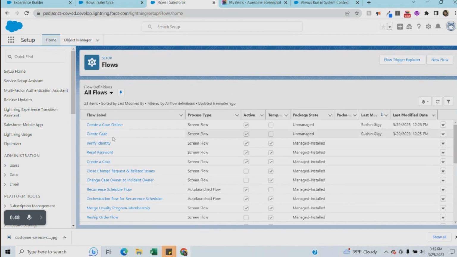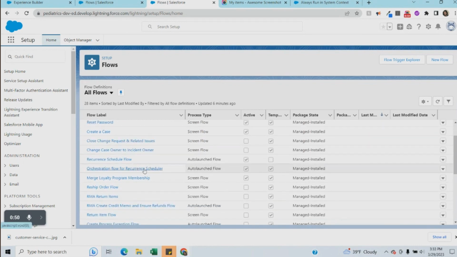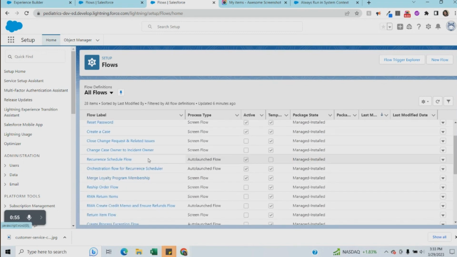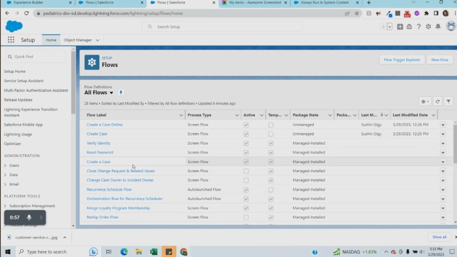So today, what I have done here is, the flow that is Create a Case flow, which is given by Salesforce itself in the dev org, I have duplicated that and made this as Create a Case Online. I want to add this flow into the Experience Cloud.